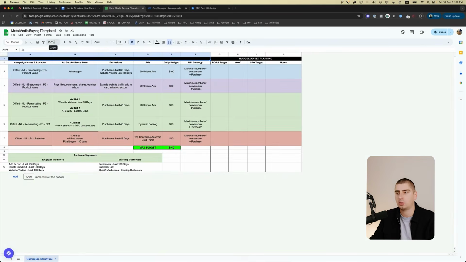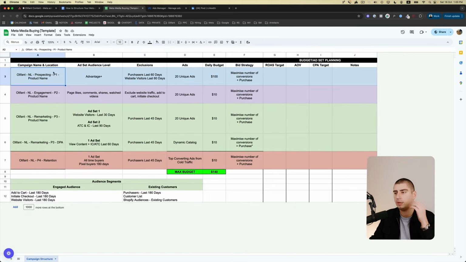So this is how it looks at a high level. Basically you have different stages. You have cold traffic, you have warm traffic, which is based on engagement. You have remarketing, with two ad sets, one for website visitors and one for people that added to cart or initiated checkout. You also have one more remarketing ad set, which is with catalog, again for remarketing, and you have retention. This is what you need.